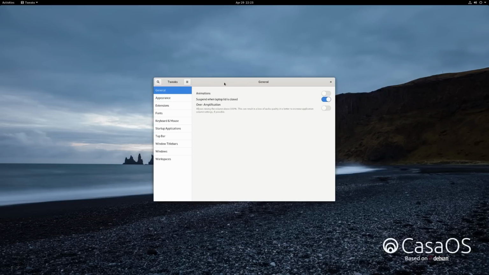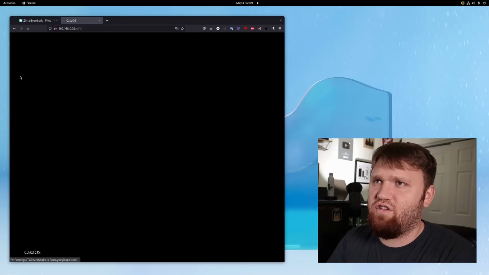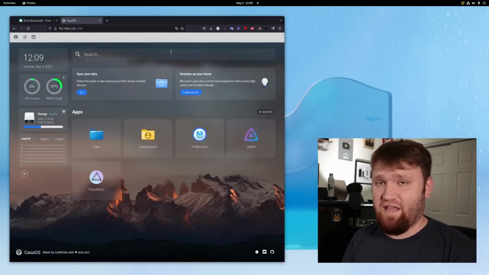GNOME Tweaks is also installed by default, so you could go ahead and play with your system there. But really, that is about it. Now, the actual way to manage this interface or to connect to this computer is going to be through your web browser. I believe this is on 32. Yep, here we are. This is my dashboard.